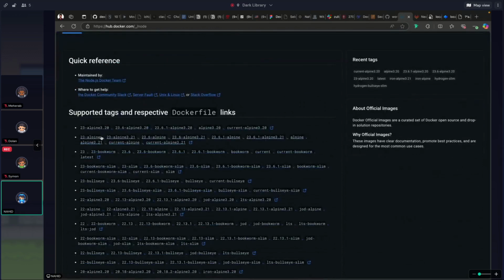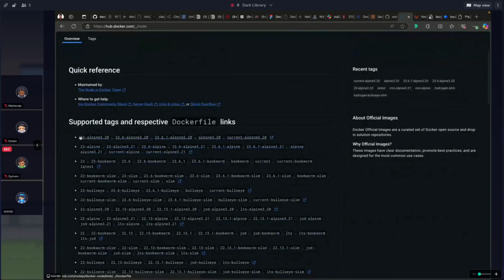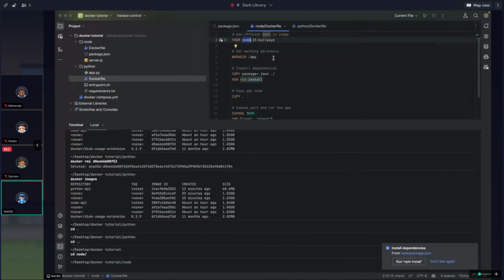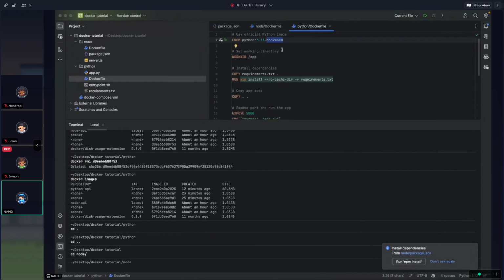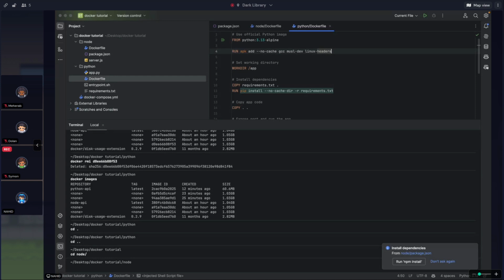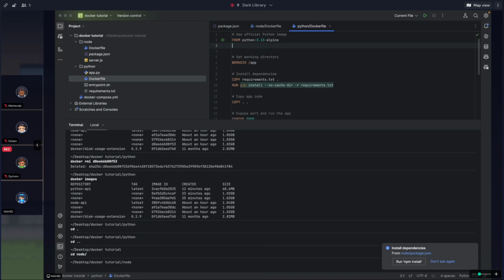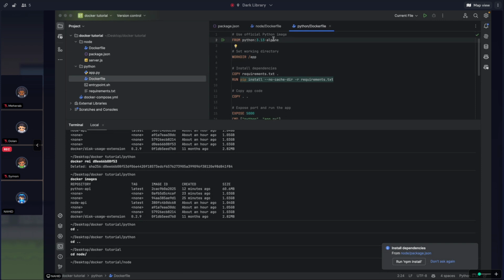Okay, so we are just going to use the Alpine itself. No, sorry, Node 23. And with Node 23, I am here using the Bullseye. If you remember, earlier I used Bookworm, but currently I'm using Alpine, and now here it is Bullseye.